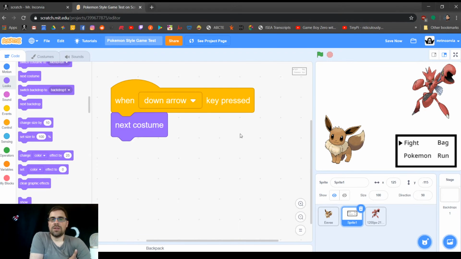Okay? So here we're just going to test when down arrow key pressed. So there you go. I'm pressing it and you can see it looks like it's selecting the thing, right? Now here's the problem. Up, down, left, right doesn't work. If I press up, I want it to go back up, but guess what? That is not happening.